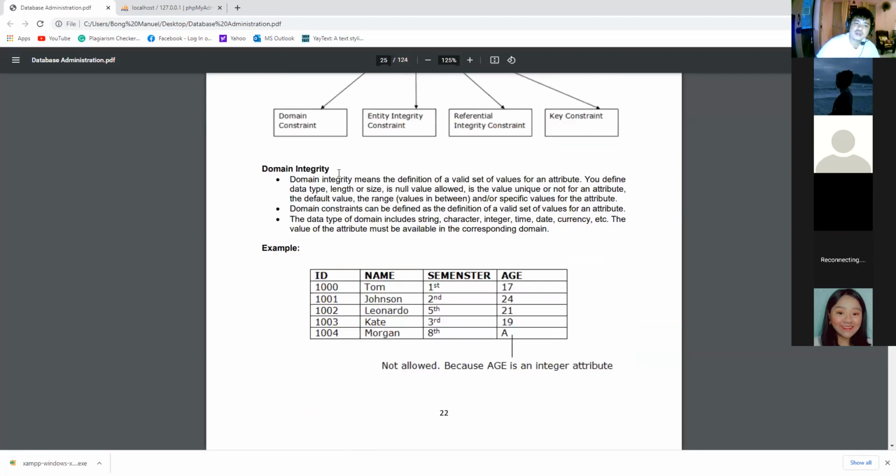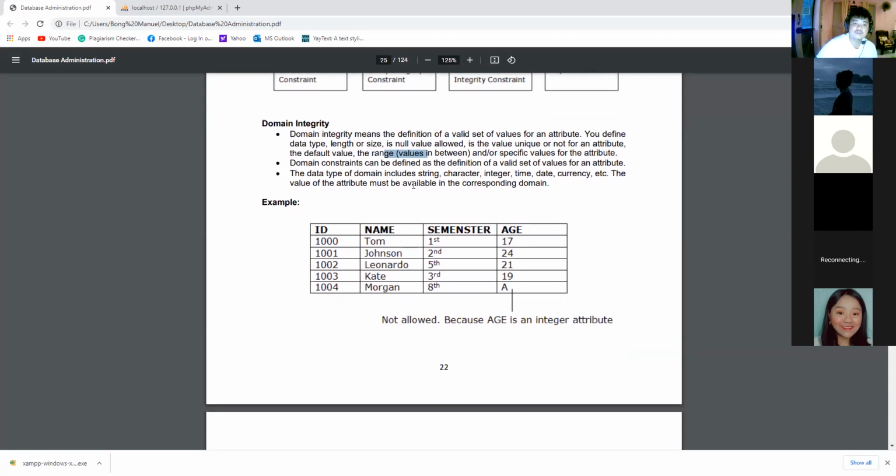So let's now first have the domain integrity. Domain integrity means the definition of a valid set of values for an attribute. You define data type, length, or size. Is null value allowed? Is the value unique or not for an attribute? The default value, the range of values in between. So what are the values that we can put, and or specific values for the attribute.